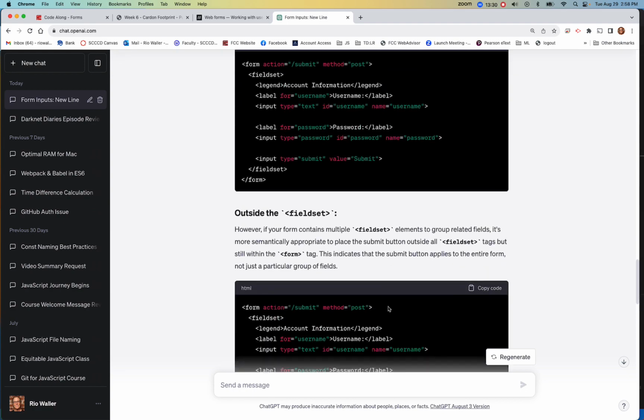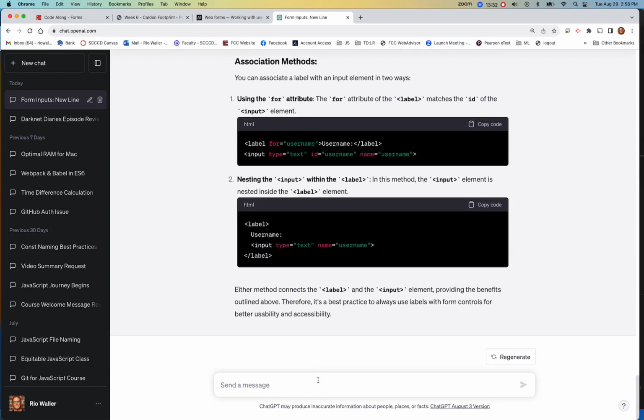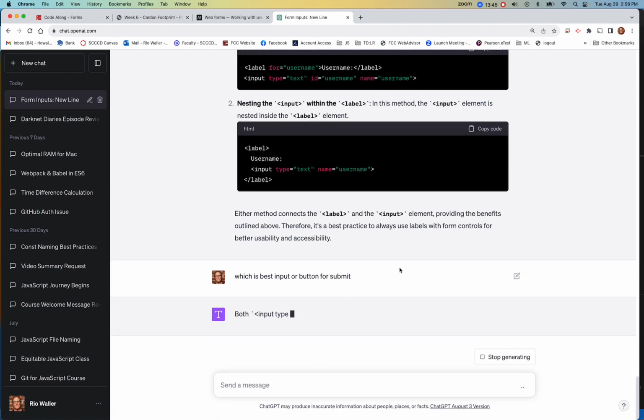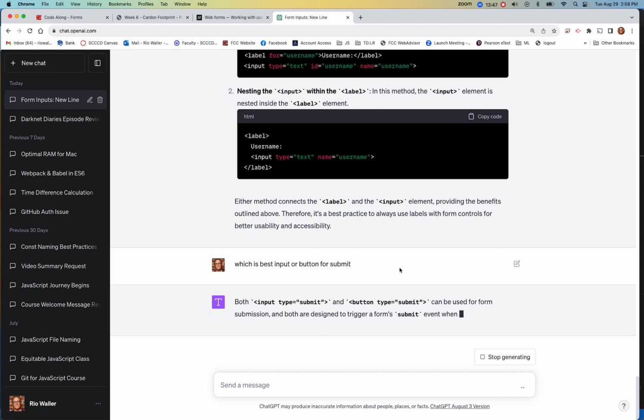So like this would be a question. Sorry, I don't want to jump around too much, but which is best, right? Input or button for submit on a form. Well, actually, I don't even have to say on a form, because the context of which I'm talking about is which are used.